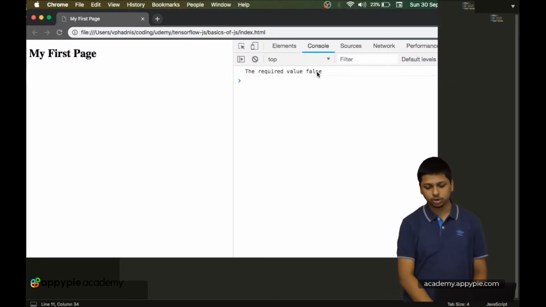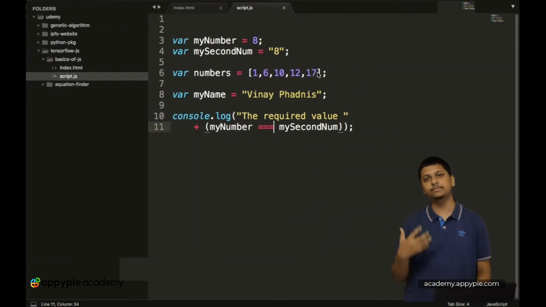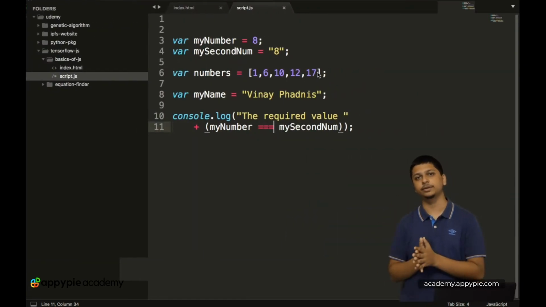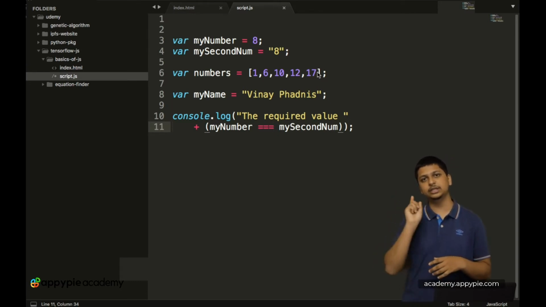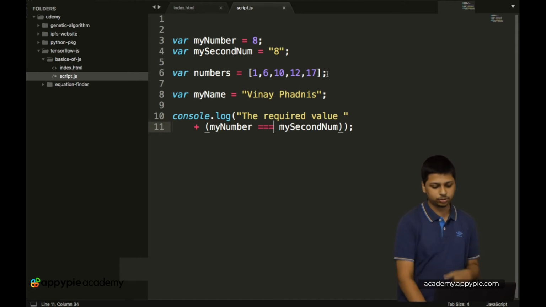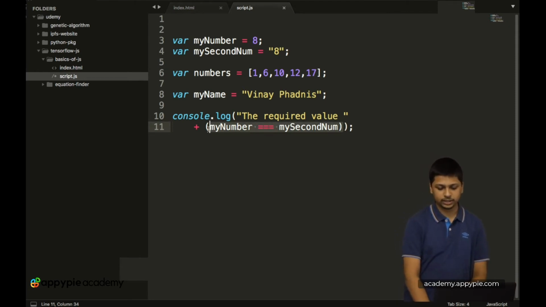Okay, so now these true or false are also a type of a variable which is called a boolean. A boolean basically holds just two states, which is either true or false. So the whole condition over here essentially gives back a boolean.